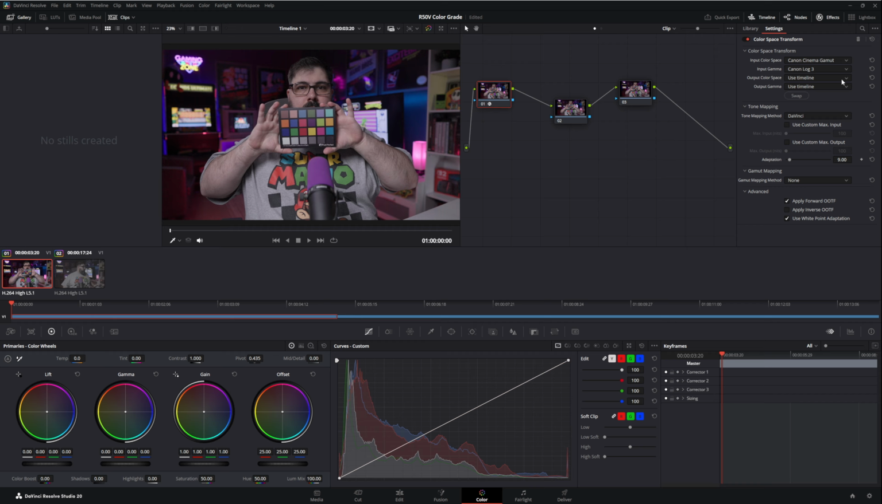For output color space, we're going to use DaVinci Wide Gamut. And there's a reason behind that. Now that's going to take the color away. And then we're going to have output gamma be DaVinci Intermediate. Now, as you can see, we have taken this back to a flat image, but not the same type of flat that the C-Log imported in.